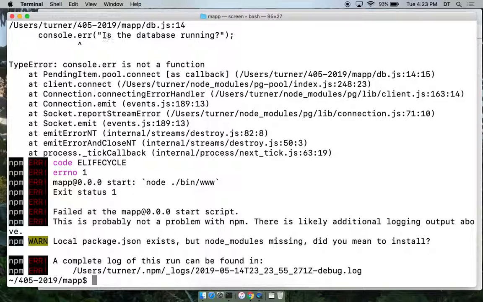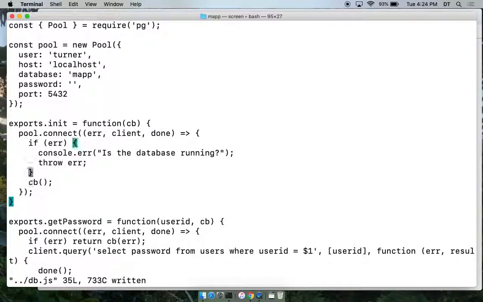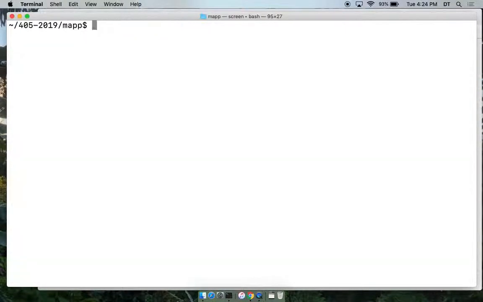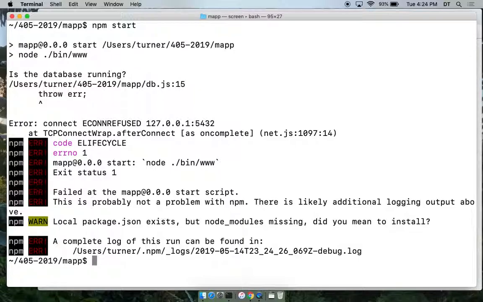And there it is. Is the database running? This is what I want to say, right? Console error is not a function. What? Okay, so that's what we'll do then. It's error spelled out. There we go. I mean, you should be able to see that. Is the database running? I think it's probably enough.